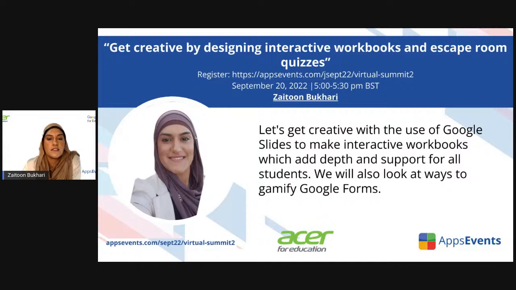And these workbooks aren't just simple workbooks that would allow you to substitute what you already have in the classroom. It's about adding depth, and it's about supporting those students who need that extra bit of scaffolding within that lesson, or just giving them something that will intrigue them whilst they are learning within your lessons. And we're also looking at ways we can gamify the use of Google Forms. So without further ado, I'm going to go through my session looking at creating interactive workbooks.